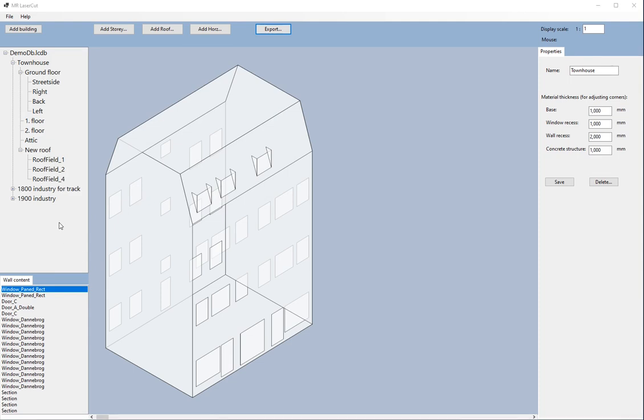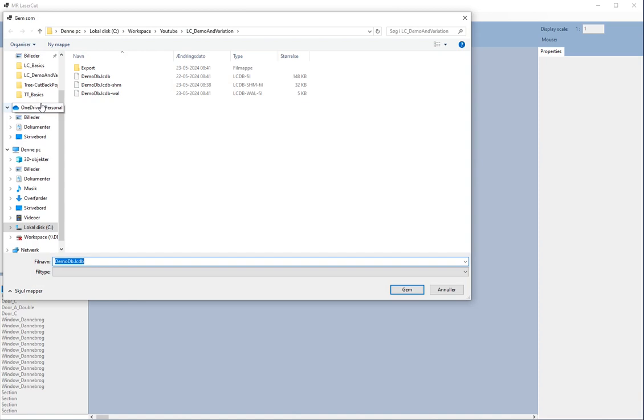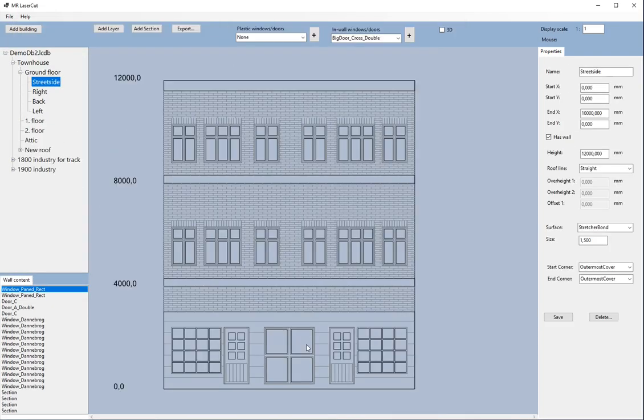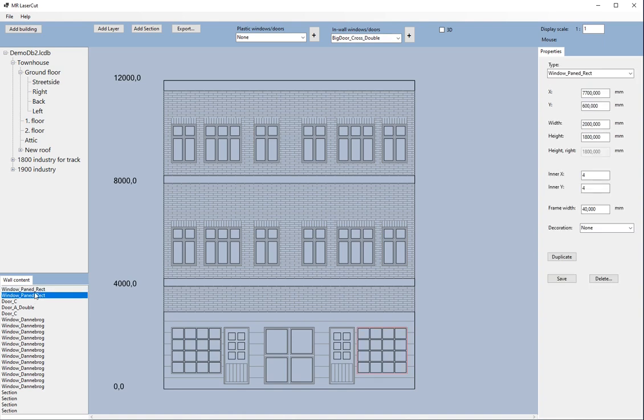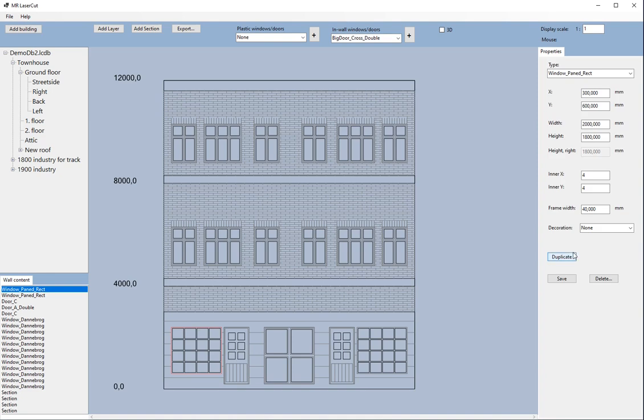Let's make a slightly different version of this building. Just close this one and make a new copy. We could call it number 2. There. And change the street size somewhat. We could imagine that somebody has been redecorating.